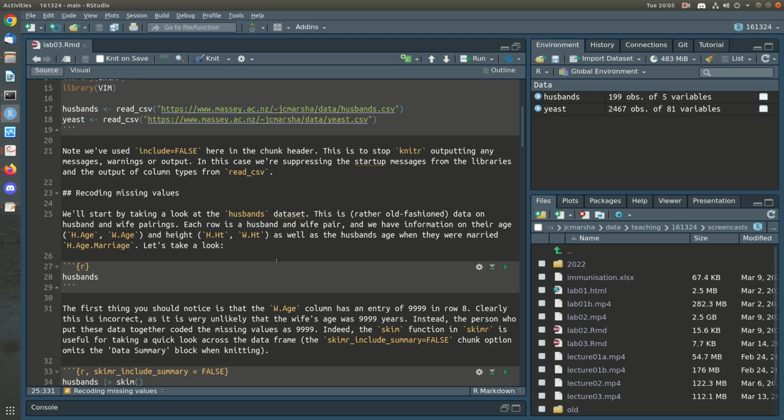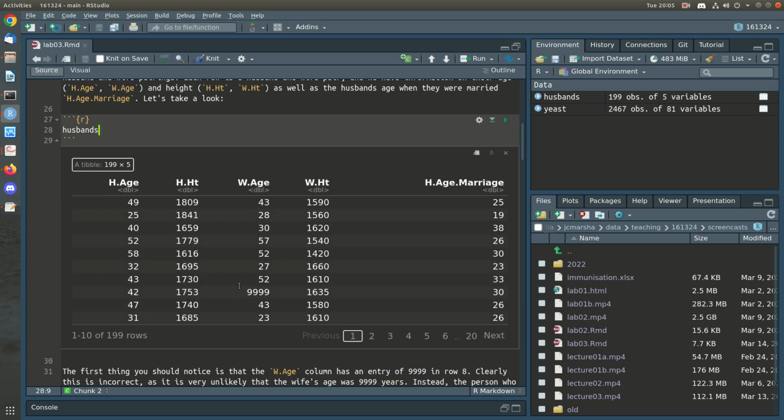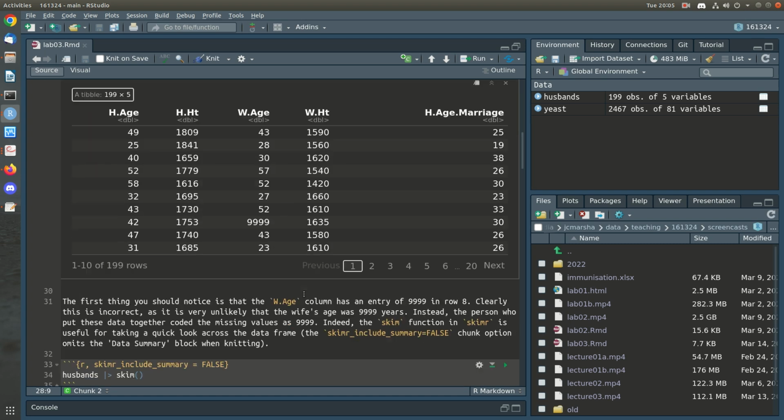Okay, so we're going to be looking at missing data today, and we're going to start by looking at the husbands data set. You'll see here that I've got an odd value in the wife's age column. This data has been encoded with a special number for the missing value. That's useful to be aware of, that this can happen, and that any numeric summaries that I do of the wife's age are going to be wrong if they use these values.